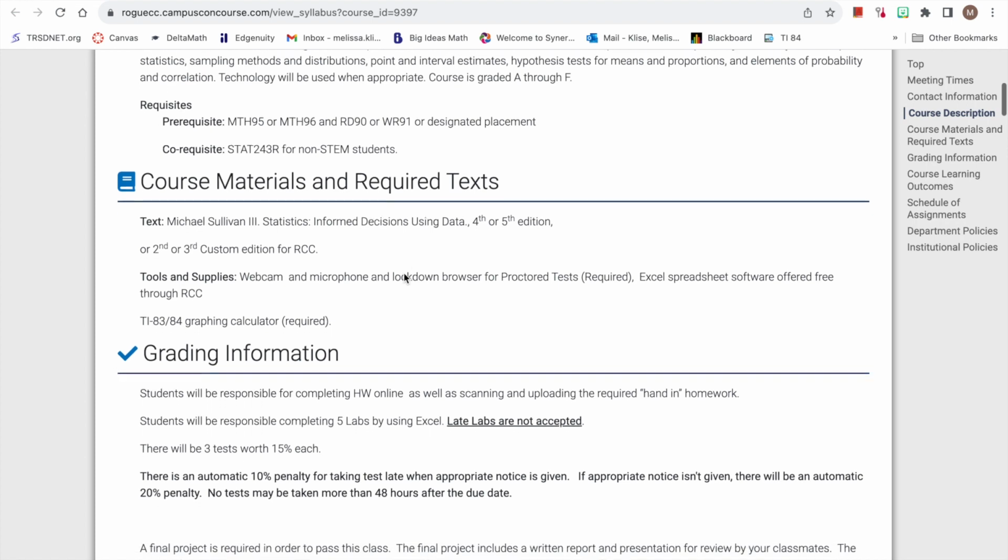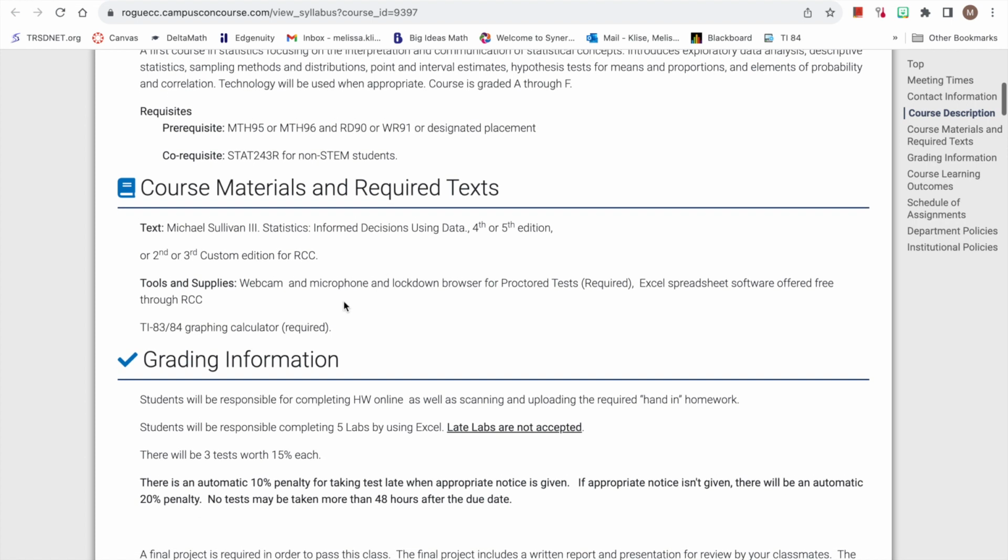There are cheaper ways to get the text. Make sure you read that in the email. You will need a webcam and microphone, and you're going to have to download a lockdown browser for the proctored tests. You have to use Excel for the labs. It is required you use Excel, not some other software. You will be marked down if you use other software.